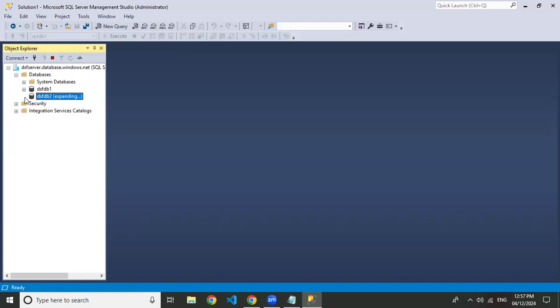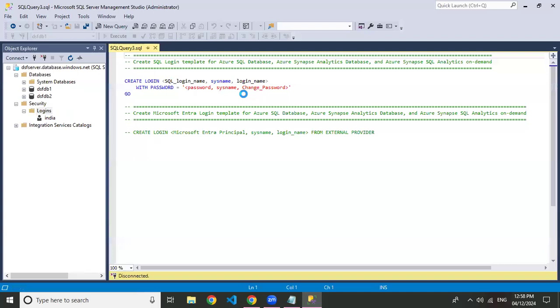Right click. Sorry, you have to go to security. You have to create logins. I can create a login here. Logins, I'm going to create a new login. Are you able to follow me? Yes, sir. In this login, I'm going to give the login name.